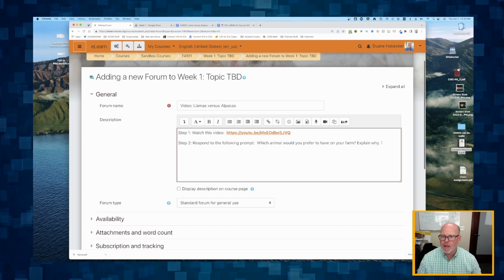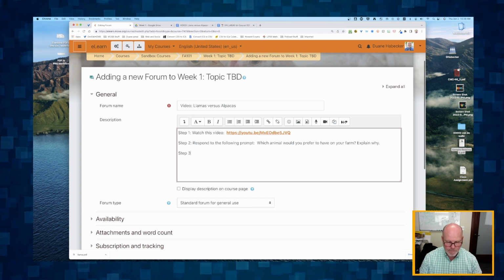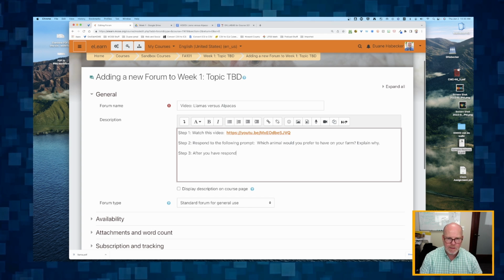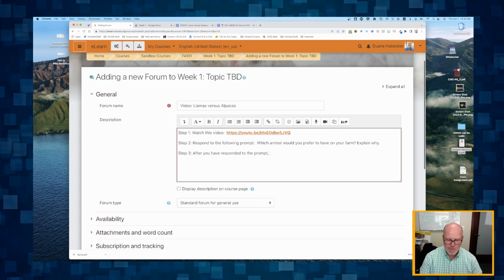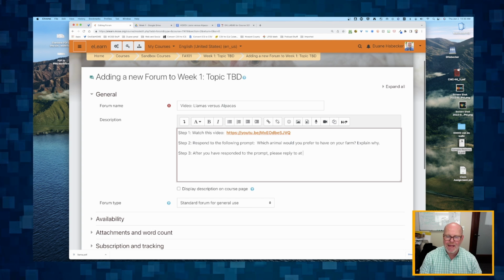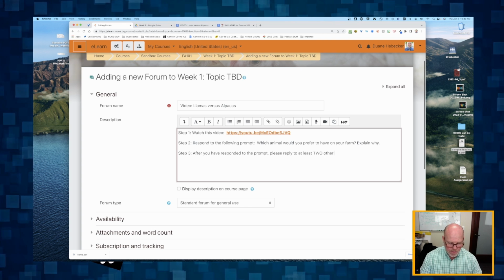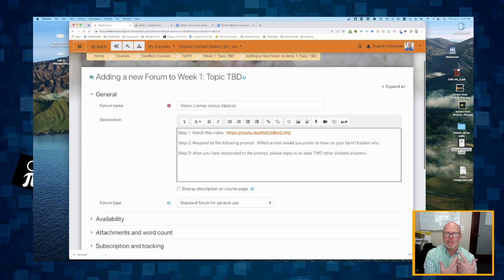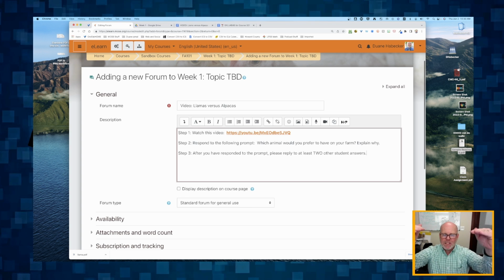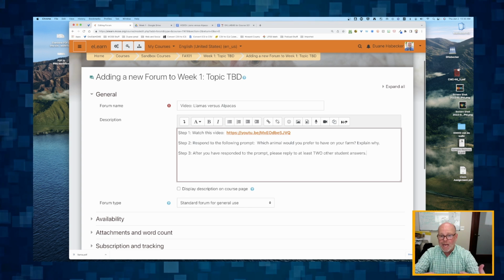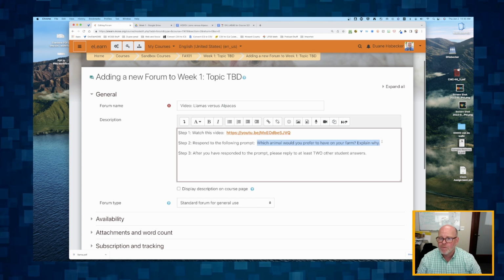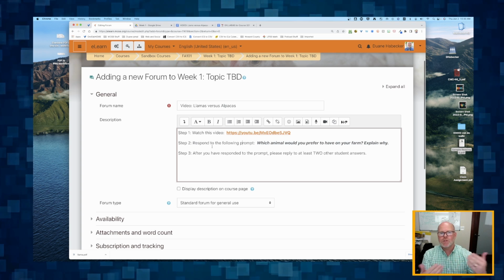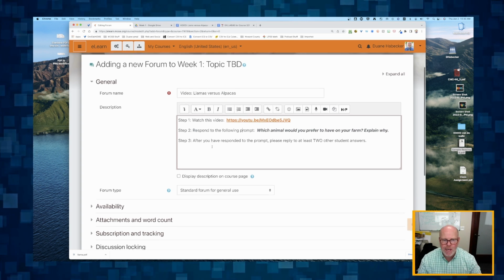And then step 3, after you have responded to the prompt, please reply to at least 2 other student answers. All right, so we're trying to create a dialogue with our students. So the students are going to watch the video. The students are going to submit their own answer, their own response right here. In fact, let's bold it and italicize it. There's my prompt. And then step 3, students are going to reply to each other. Okay, so that's what's going to happen.